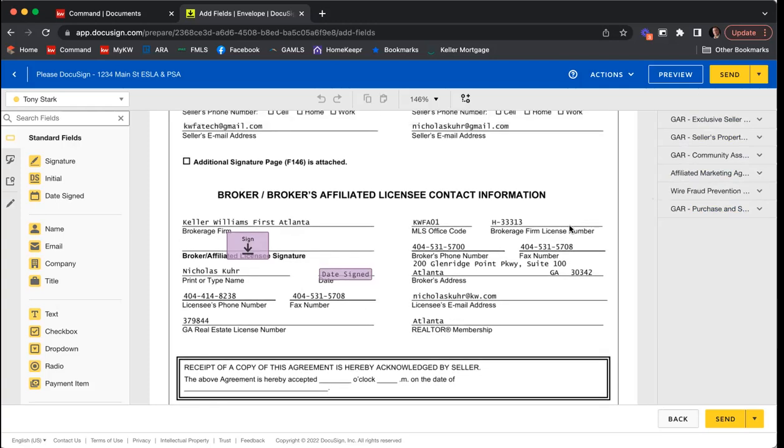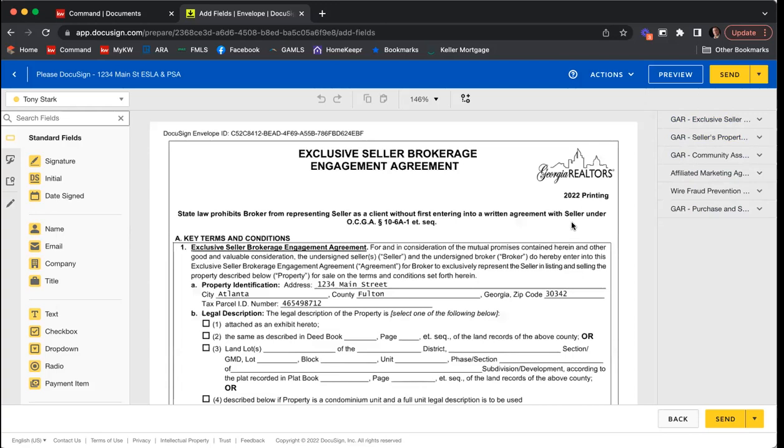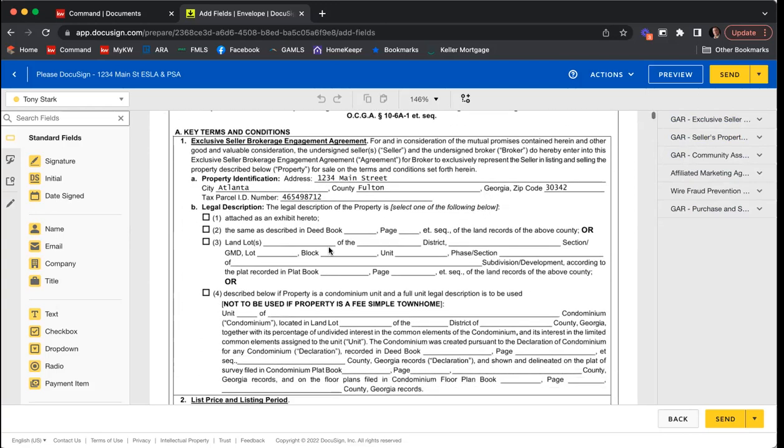All right, so now that we have the layout of this, the envelope editor, let's kind of start at the top of our documents, double check them, make sure all the signature fields are good to go, and then we can send it.